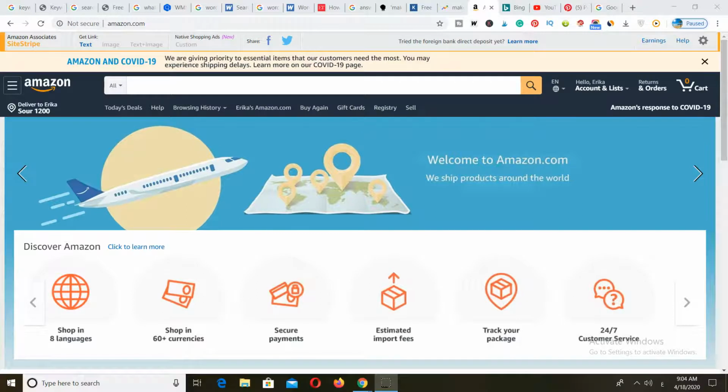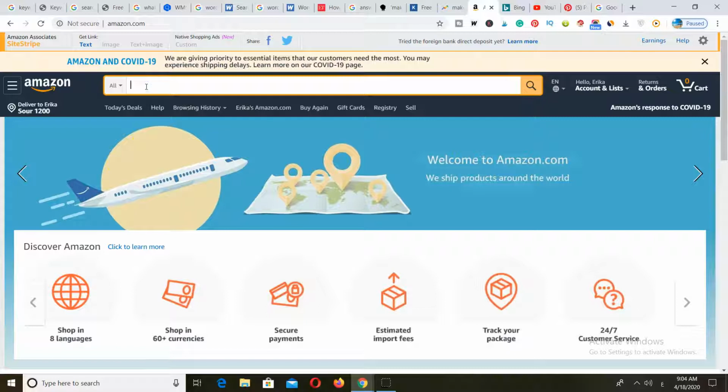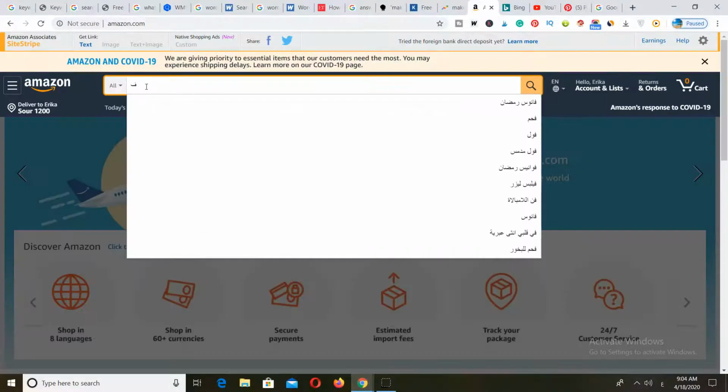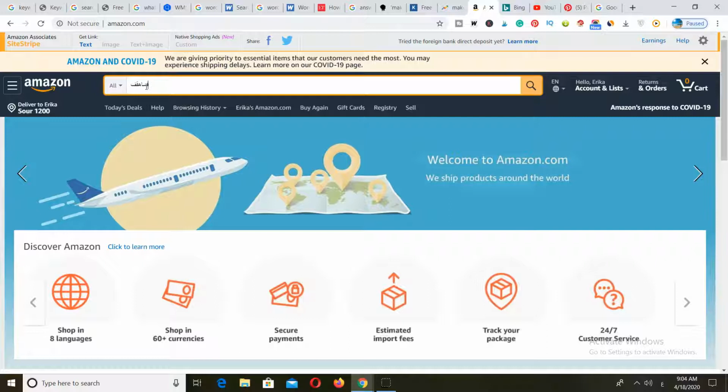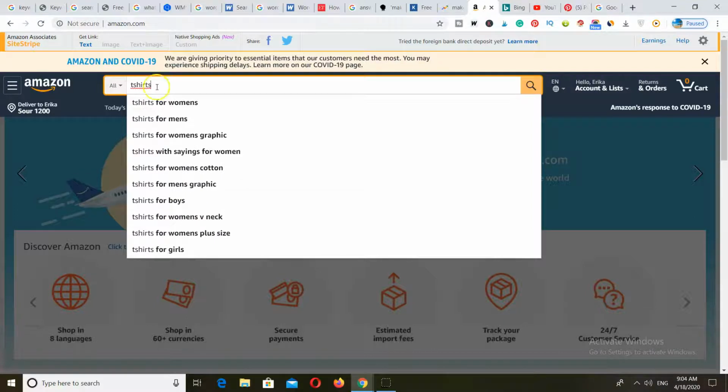So for the rest of the sites, guys, we're going to be talking about Autosuggest. So if you go to Amazon, if you begin to type in, so let's say we have t-shirts, t-shirts for women, t-shirts with sayings for women. Now these are top searches that people are searching for on Amazon. So as you can see, once you begin to type, Amazon is going to give you other searches that is trending on the platform.